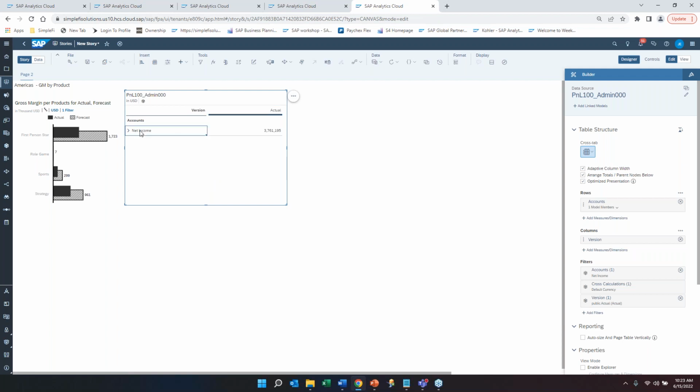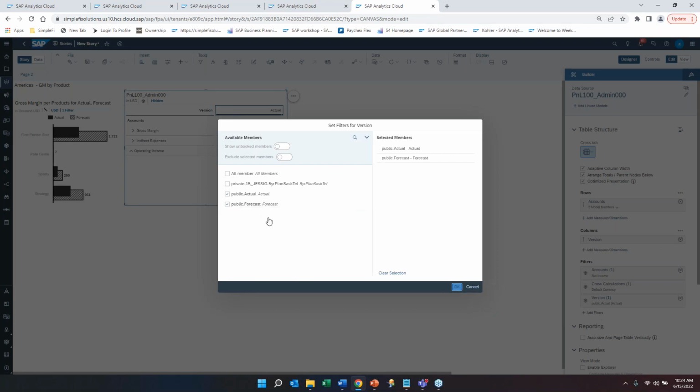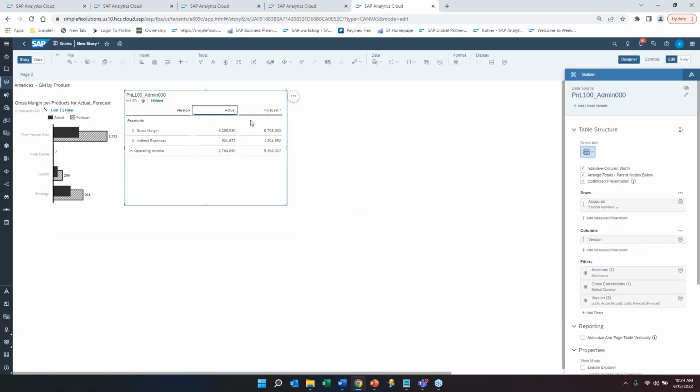But here, let's see, I'm going to drill into this net income account so we can see a little bit more detail on that. And maybe I just want to focus on operating income. So I can actually just come in here and hide these rows. I don't need to look at that. And then we're looking at actual. Let's change this filter and look at both actual and forecast. Okay, so we have actual and forecast data.